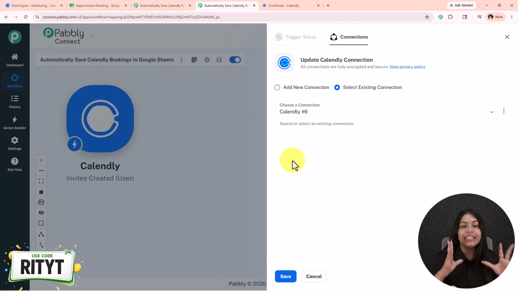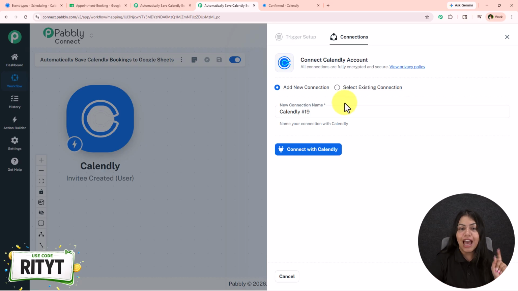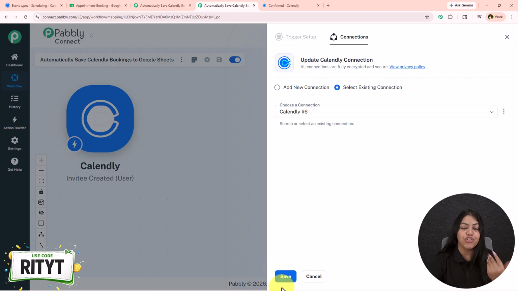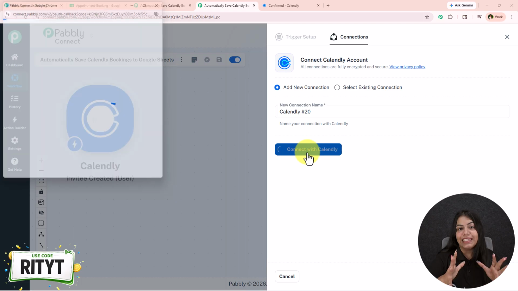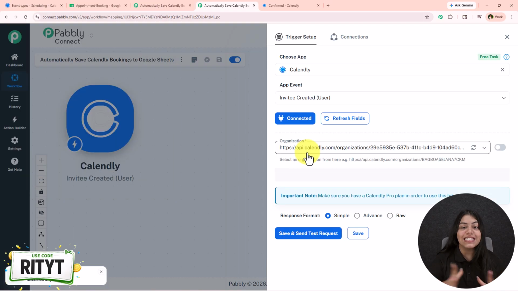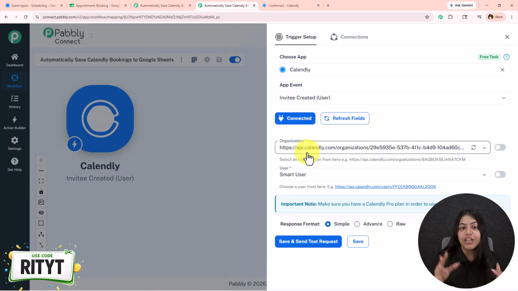If you haven't connected your Calendly till now with Pabbly Connect, you have to go on this add a new connection. Otherwise, you have to go on this select existing connection and then save. I haven't, so I'm just going to click on this add a new connection and then click on this connect with Calendly. So let's just click on this button, and my Calendly account is already logged in, so it is connected successfully. But if your account is not logged in, Pabbly is going to first ask you to log in your account, and then only it will be connected.